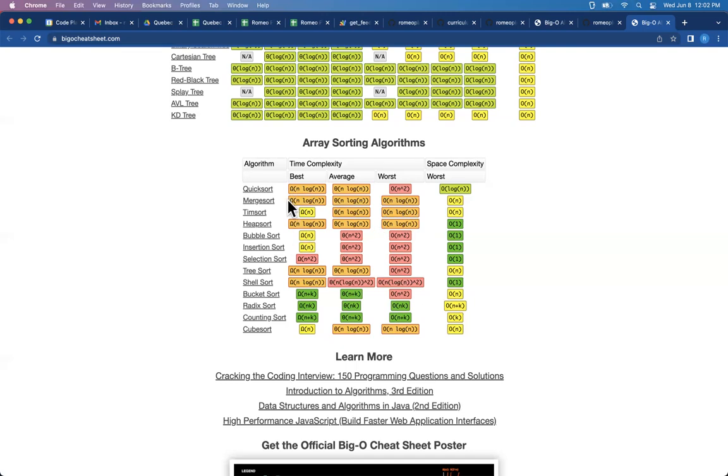If you really wanted to learn one of these by hand, of all the best sorting algorithms, I think merge sort is probably the easiest to learn to do by hand. But again, it's totally not necessary.